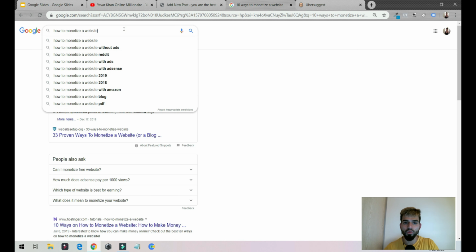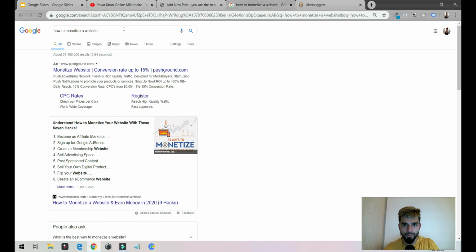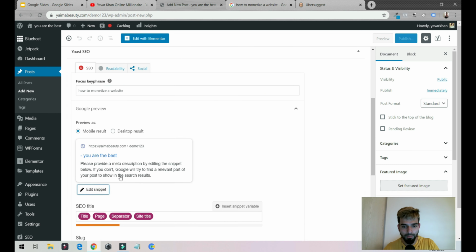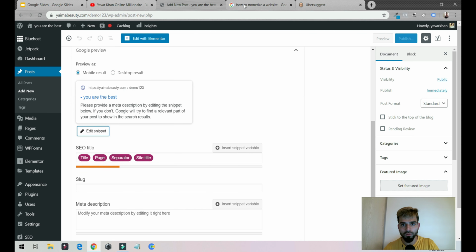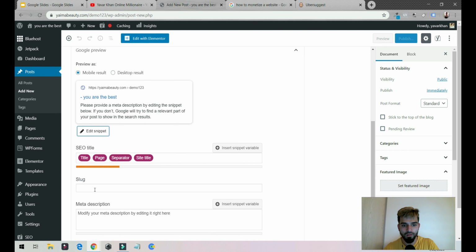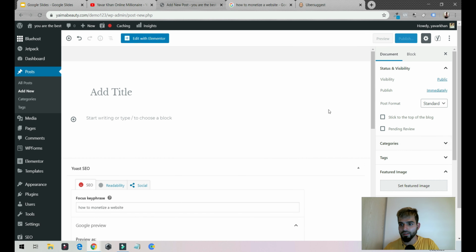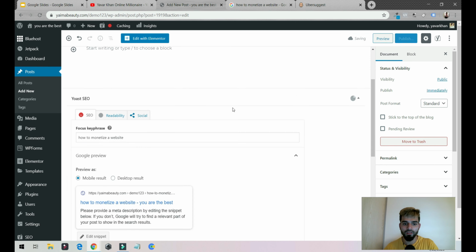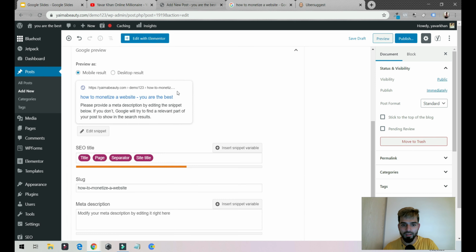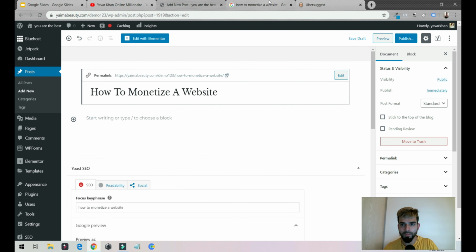Best way, just go on Google, type over here how to monetize a website, then write a new blog post. Click on your focus key phrase, how to monetize a website, edit snippet. So this is how your website would look. If I go on Google, you see this thing, this is how it shows a preview over here. Paste the slug, how to monetize a website. Then just save draft right now. So already your focus keyword is how to monetize a website, and even your URL is how to monetize a website.